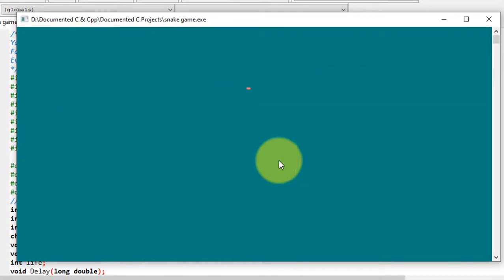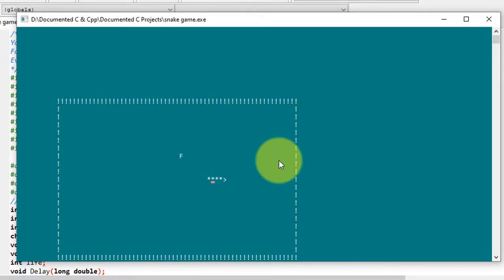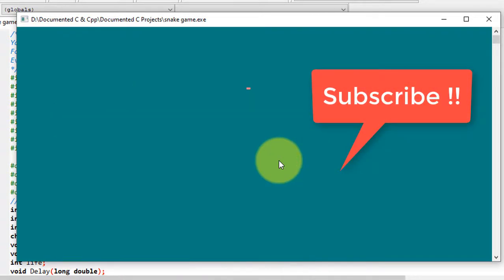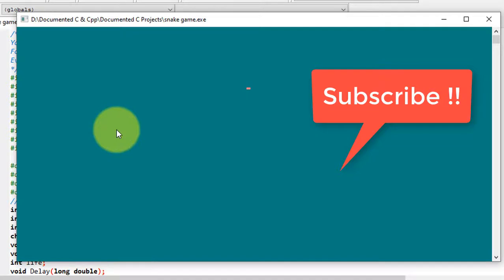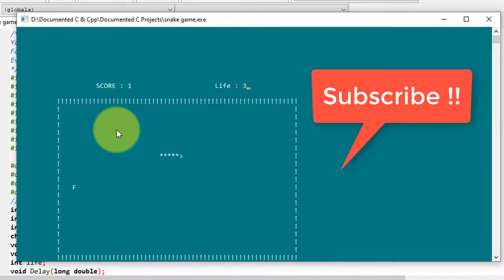Here I am pausing the game by pressing spacebar. So the game is paused. Again I'll resume the game. So the game is resumed. You can see the lives here that are given, 3, and the score is 0. As soon as I eat this food, my score is updated and the length is increased by 1 element. So like this the game goes on.